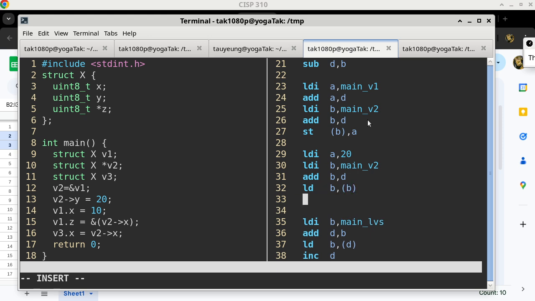Now we have V2. So V2, the pointer to a structure, is now in register B. In other words, register B is now containing the address of the first byte of the structure that I need to access. Okay, so the next step is to say, okay, I know where the beginning of the structure is, but I don't want to get to the beginning of the structure. I need to get to a particular member of that structure.